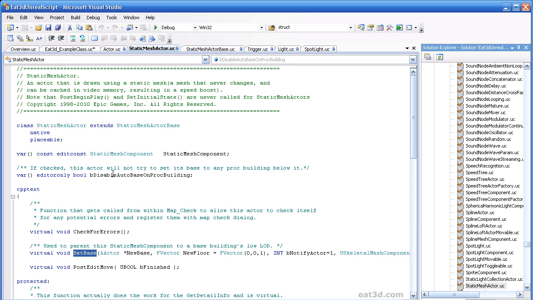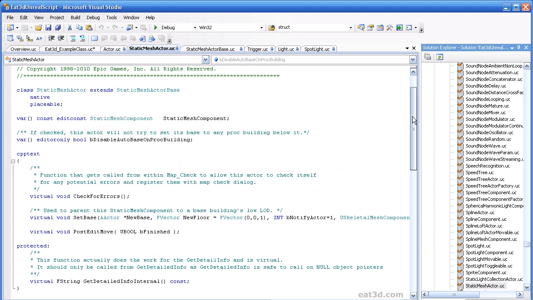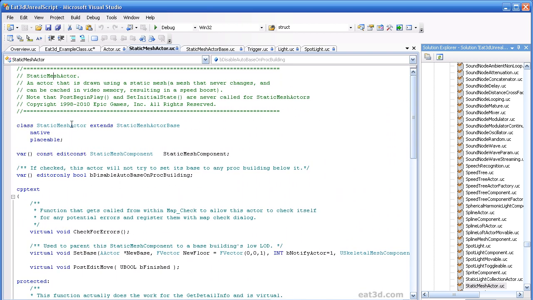But going back to just the whole inheritance thing, I think it's interesting to see that a static mesh actor, which is so heavily used when building out worlds, has a pretty simple looking script file, but that's not to say there's not anything to it. It just means that it's stored elsewhere, and it's just picked up a lot of functionality. So, for instance, you notice that static mesh actor actually extends static mesh actor base. So it has its own base class instead of deriving directly from actor.